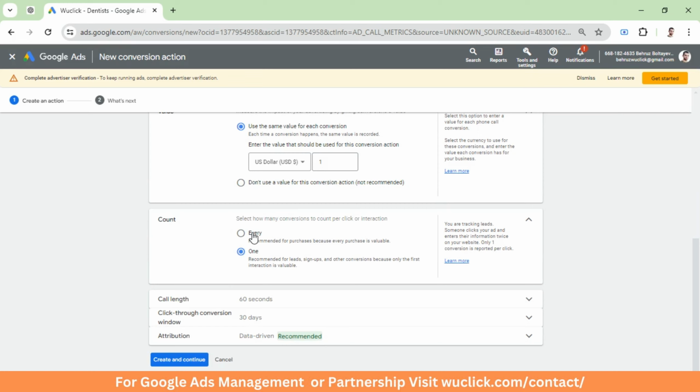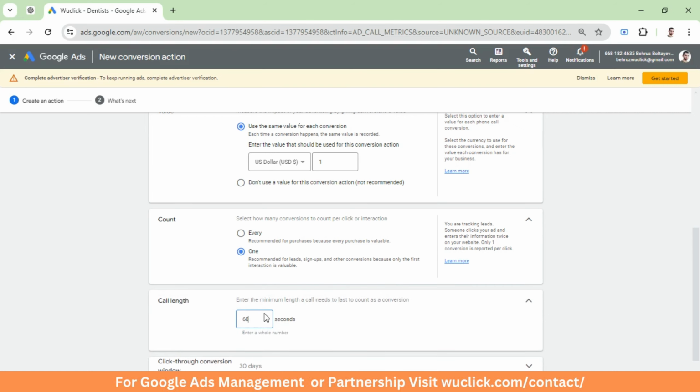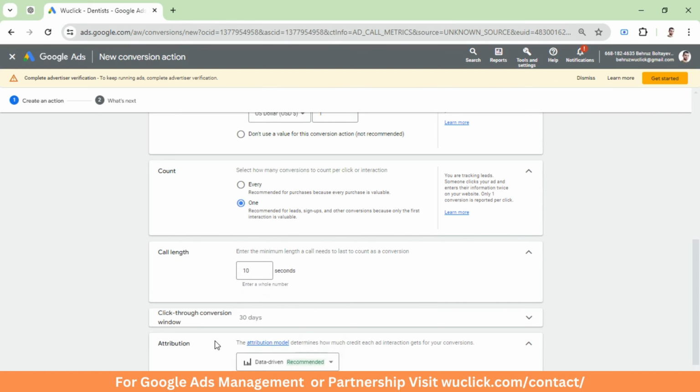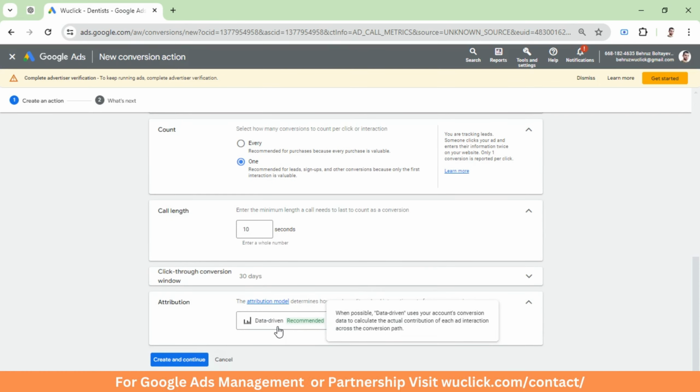For example, if somebody calls, you can count every call separately, or even if they call 3 times a day, count them as one conversion. That's the one which makes more sense, and counting them as one customer is much better for tracking conversions. The call length is 60 seconds, but for some industries that might be much shorter, because if there is an emergency, the call might be much shorter than 60 seconds. So I might just put 10 seconds to count them as conversions, and the rest is 30 days, data-driven. If you want to put last click for this option, you can, but data-driven is fine. What are the differences?